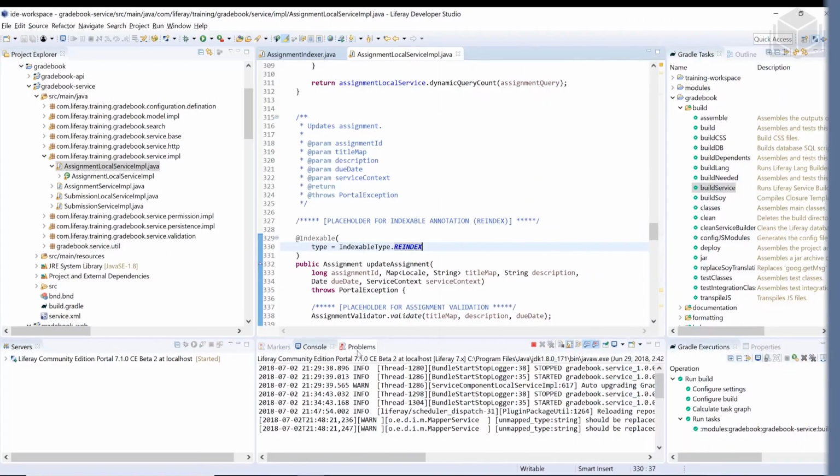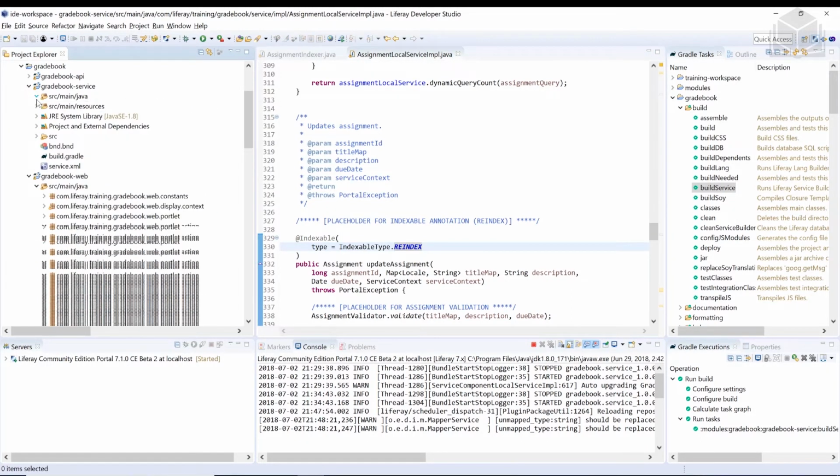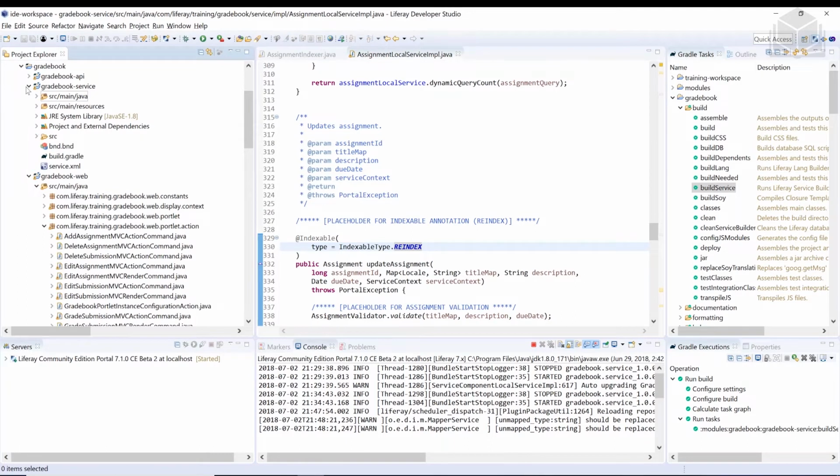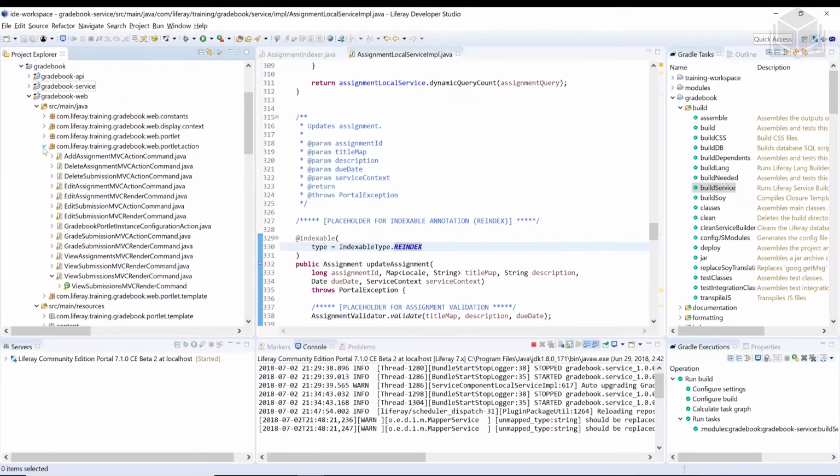Alright, let's go ahead and integrate our gradebook application into Liferay's asset framework now. So the first part was getting it indexed. Next part, we're going to get our application into Liferay's asset framework. First thing we're going to do is head over to our gradebook web, and it's there that we're going to start off adding our dependencies.